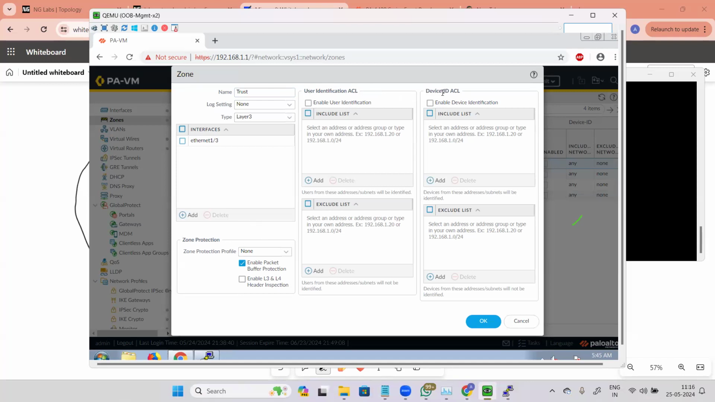Device ID. Again, this is generally used for IoT, wherein you have a device ID generated. Based on that, you will be able to identify a device. So you need to collect the statistics, what is the device ID that is coming, and then based on that, you will be able to allow or deny on the zone itself, because this is an ACL, that is access control list. You need to provide an include list.